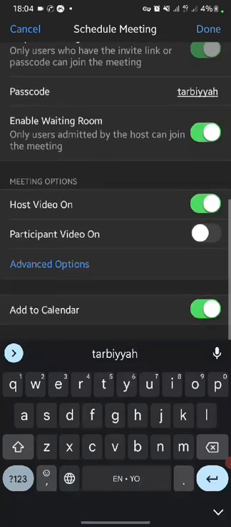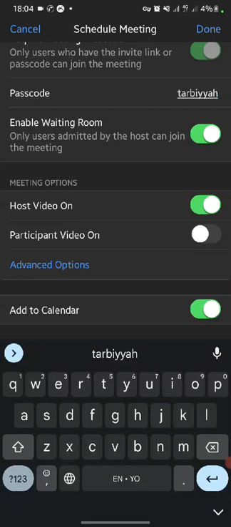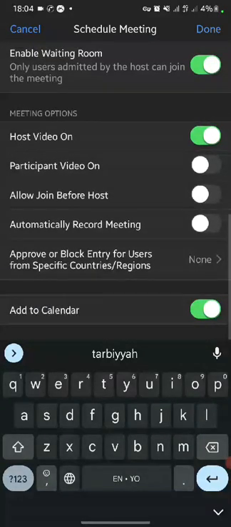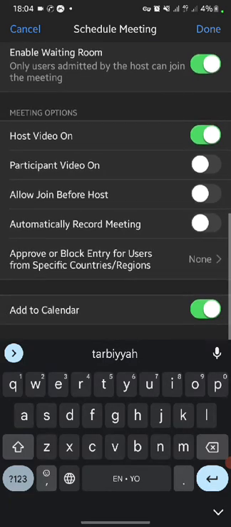You have add to calendar, like add this meeting to your calendar. So if you go to the advanced options now, the other options like allow join before host, which means people can join before the host starts the meeting, but they will be in the waiting room. That's the meaning.